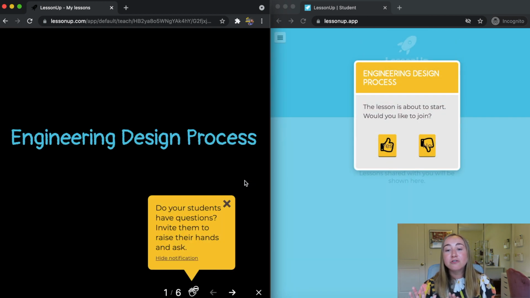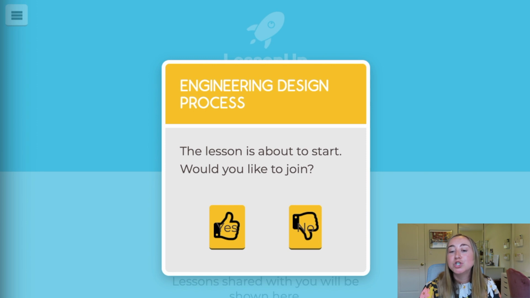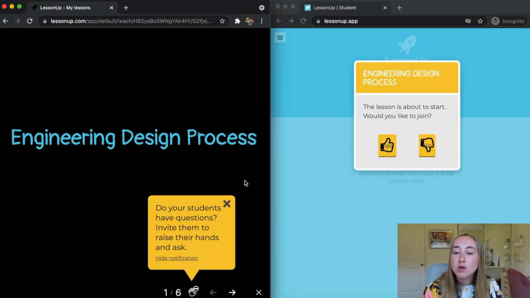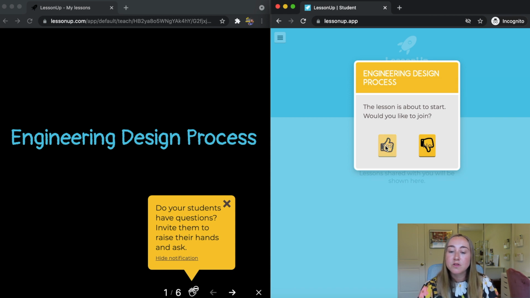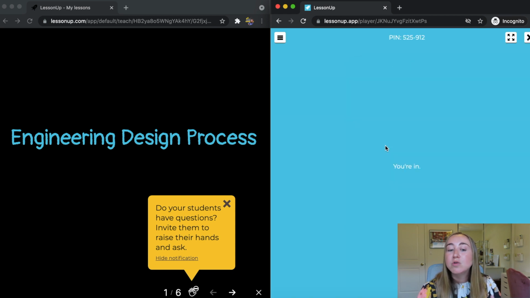And now you'll see on the right-hand side, this student is already logged into LessonUp, and they've just received a notification on their device that says the lesson is about to start, would you like to join? So the students can go ahead and click on the yes button to join the lesson. Once all of the students are in, you can then begin giving your lesson to students.